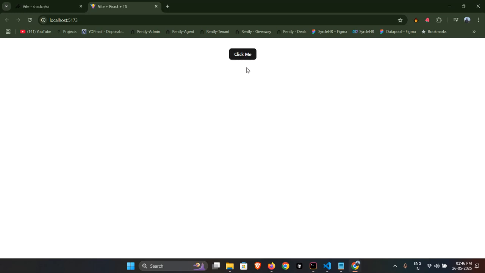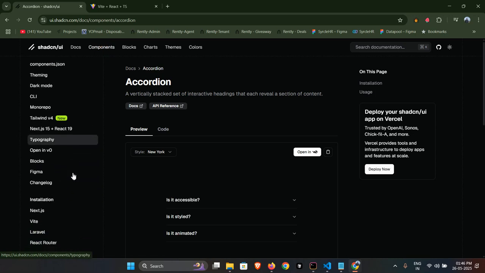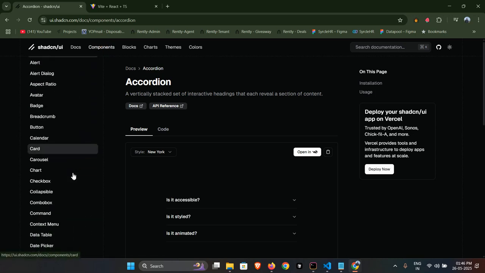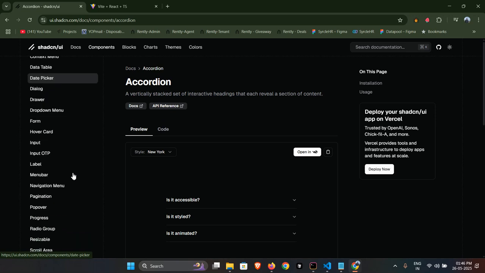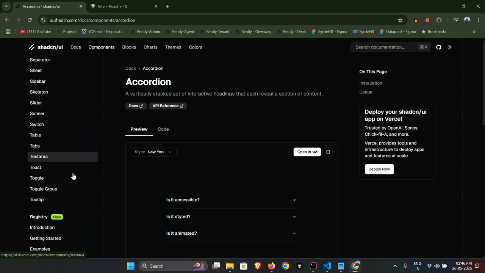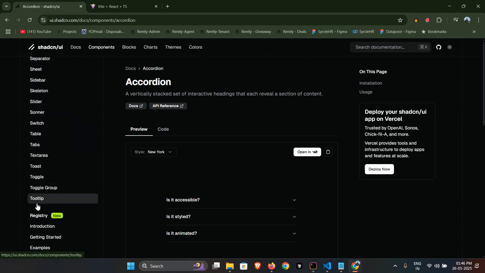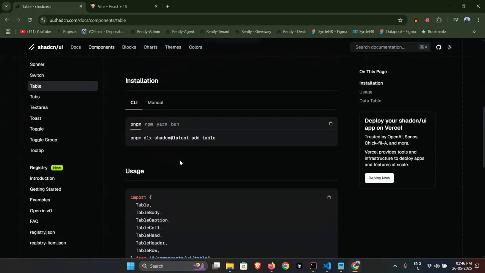Let's just add one more component here. Let's go to docs, components, and then we can add one tooltip over here, or we can add one table. Okay, let's add table first. Yeah, we have to copy this command. Whether you are using npm, yarn, pnpm, or bun, you can choose any among these four. Okay, so I'm using npm for now.